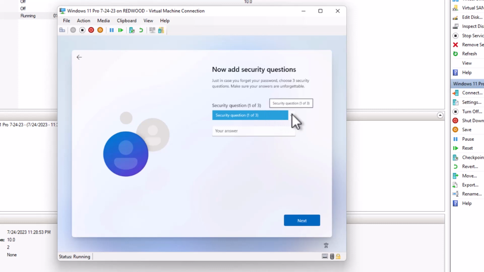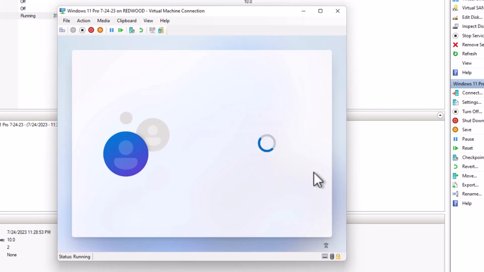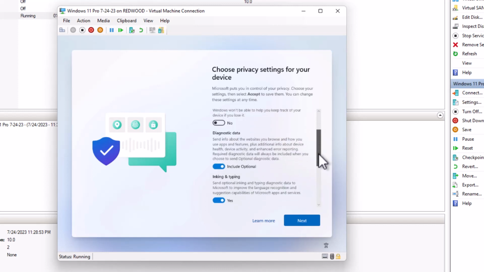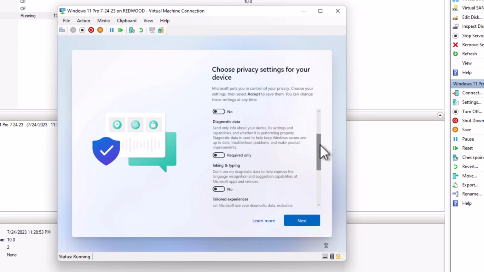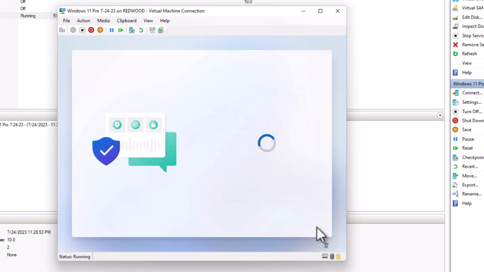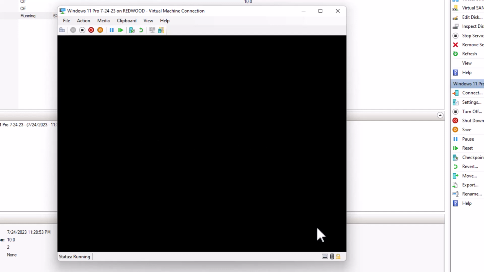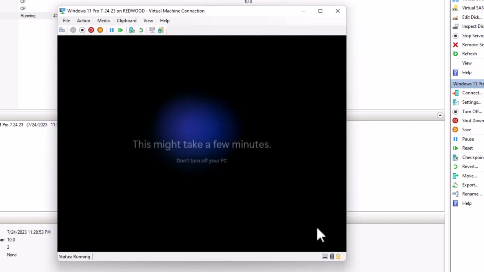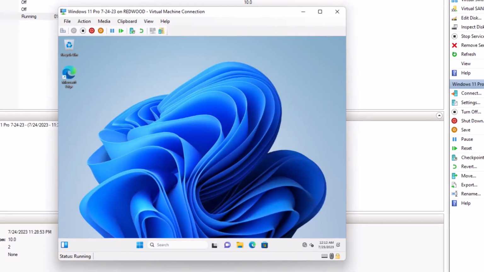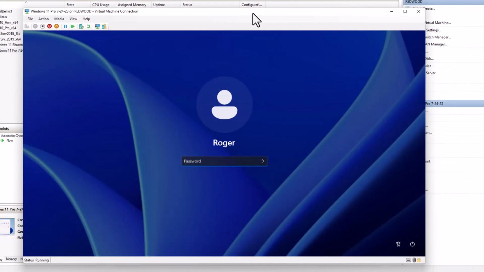Now it wants some security questions. And since this is just a virtual machine that I'm not going to have in production environments, I'm just going to go ahead and turn off all of these telemetry settings. I don't want anything going back to Microsoft. I'll accept that. And now it's setting up my account, creating my user profile folders. And Hyper-V wants to know what size to make this. I'll make this bigger. And there comes my screen.